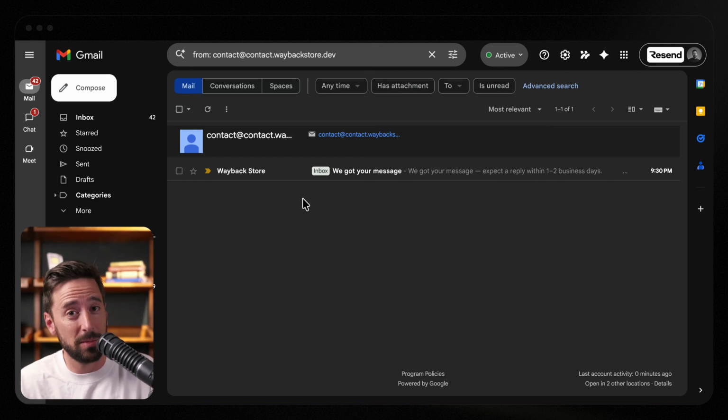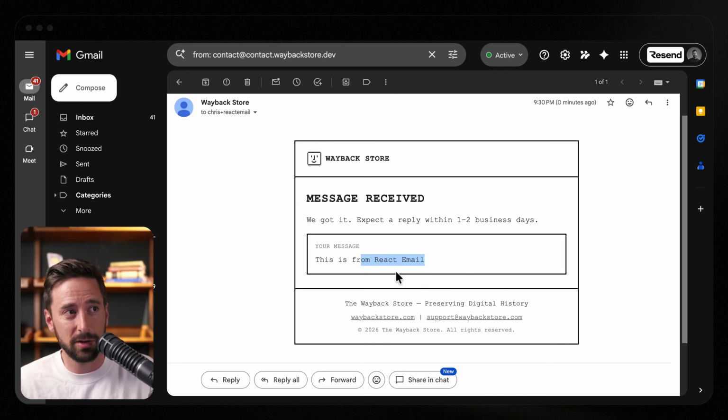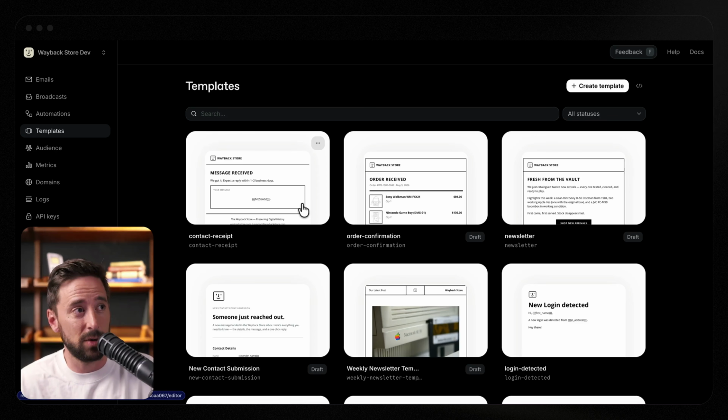Now I can actually check this in my own email inbox, and here it is, Wayback Store. We've got your message. This is from React email. So what would I do if I wanted to replace this with my custom template? Well, you'll see over here, we've got this contact receipt. This is the ID I'm going to need. And then remember, we have that one variable name of message.